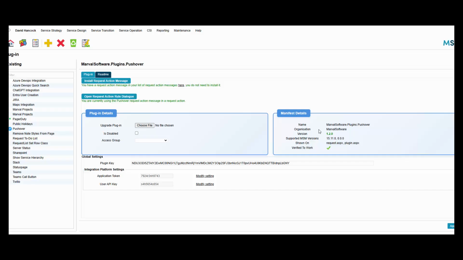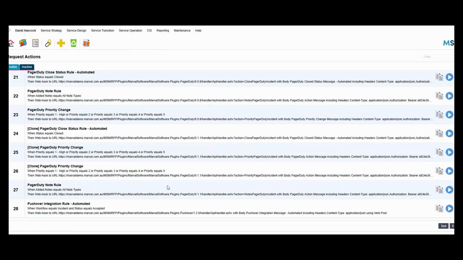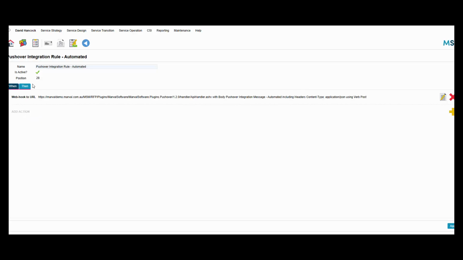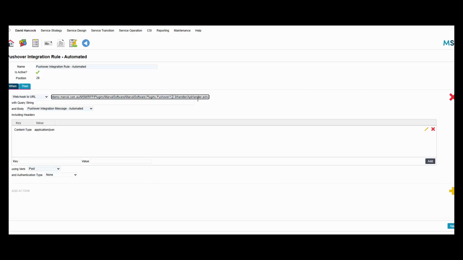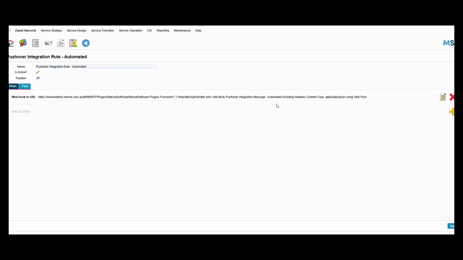Now, if this is the wrong version, so if you upgrade 1.2.0, you'll notice something about the request action rule. And that is that we have 1.2.0 here. Now, if we were to install 1.2.1, this doesn't get automatically updated. And I'll show you what happens if this was on a lower version. Let's say that we had 1.1. And then we go to the plugin screen, it would tell us that we're using the wrong version of the plugin in our request action rule. So we're just going to change that back.